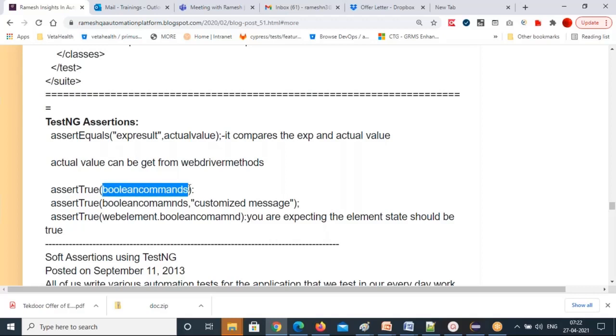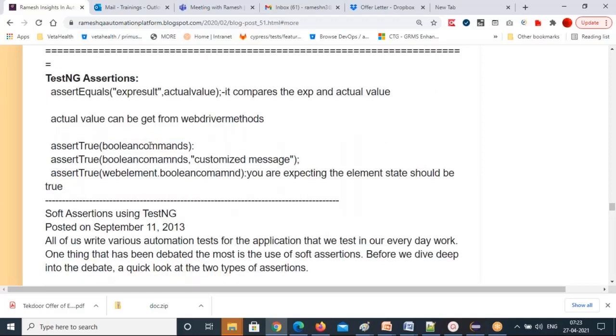So what are the WebDriver Boolean commands? What are the WebDriver Boolean methods? Is displayed, is enabled, is selected. These are the Boolean methods. You can use these Boolean methods here to get true or false values, or some string methods you can use to get Boolean values, like the contains method and equals method. The contains method you will mostly use, or the is displayed, is enabled, is selected methods.